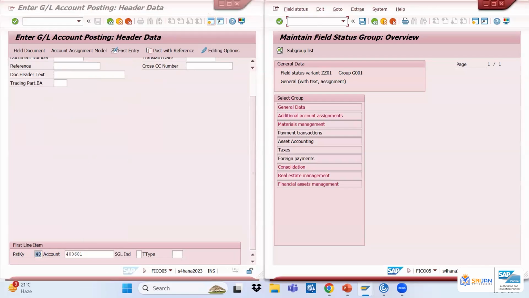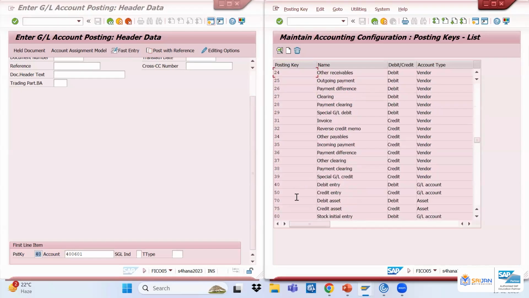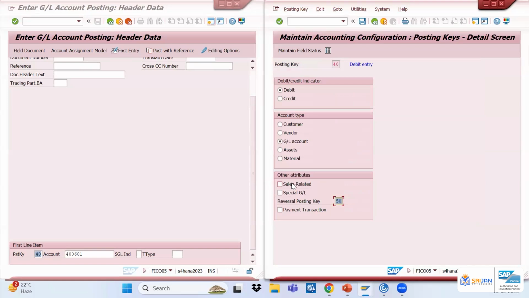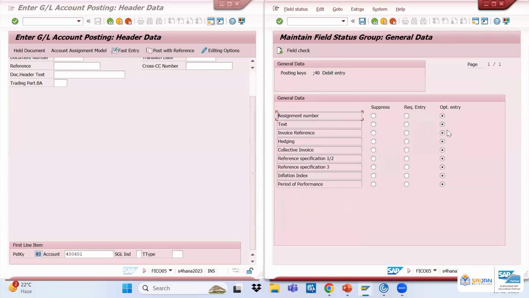What is the transaction code for the posting key? OB41. Okay, now let's go to 40. Double click on this. Here also we have a field status. Now go inside this general data. It is saying every field is optional.